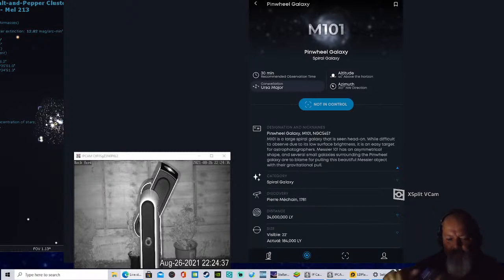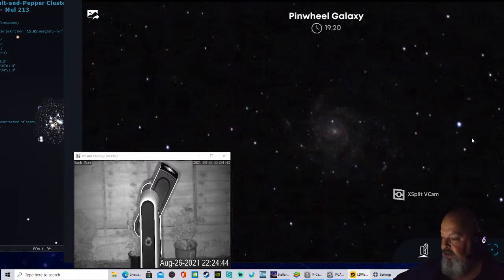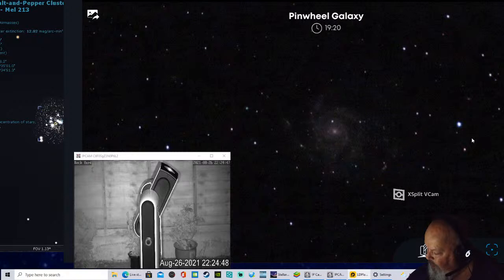Right, it's all done. Let's have a look what it's achieved. So we'll go back down to here. Right, what are we looking at now? Stellina's initialized, ready to use. M34. I fancy a knife edge or something like that, you know, cat's eye. Double cluster in Perseus. Veil Nebula.